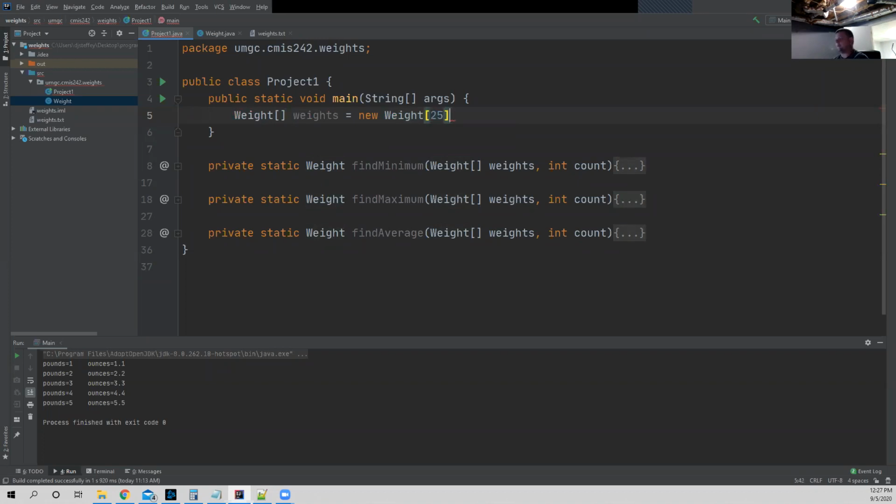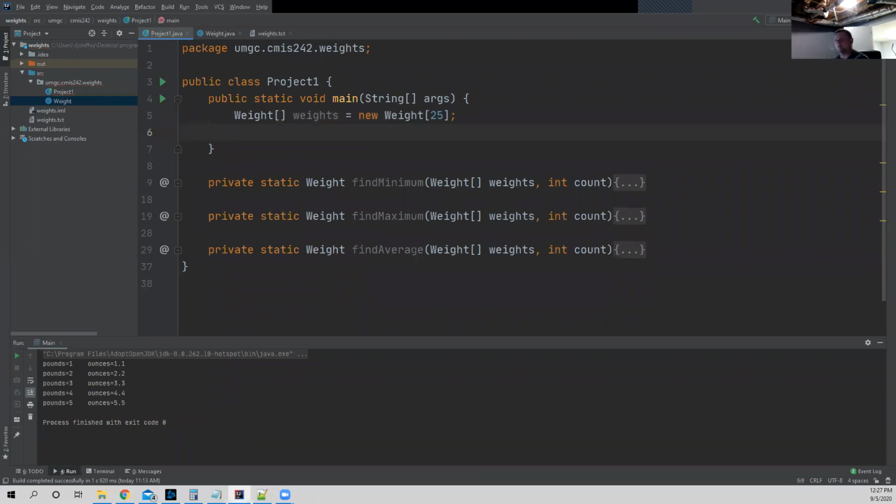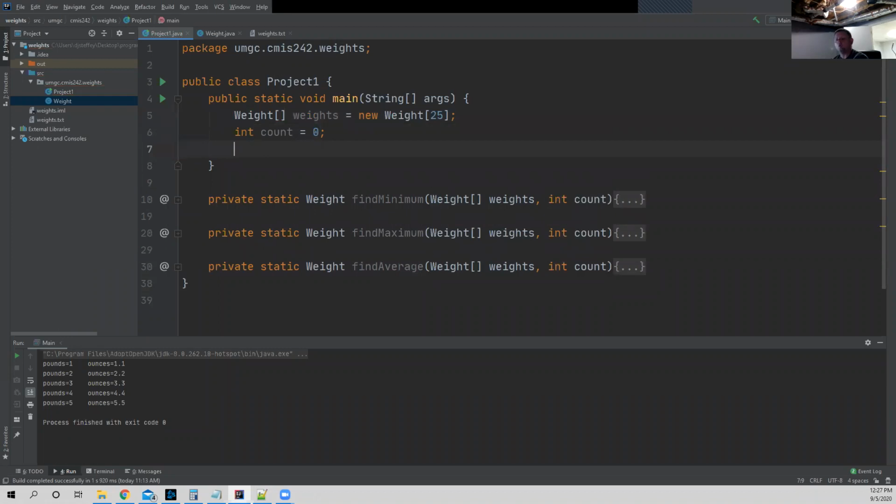And the most we can have is 25, right? All right, so there's an array of 25. We need to keep track of how many we have. Count equals 0. We need to open a file. And the instruction says to use JFileChooser. It's real easy.